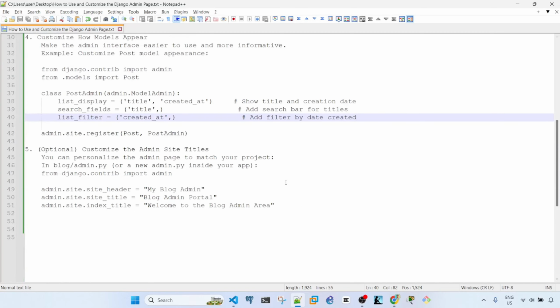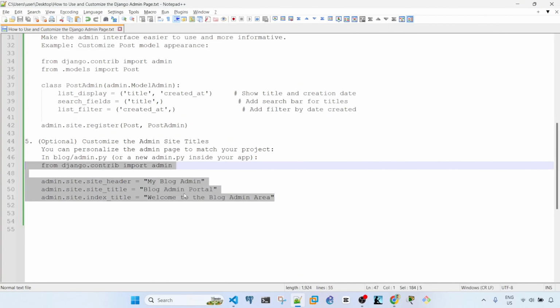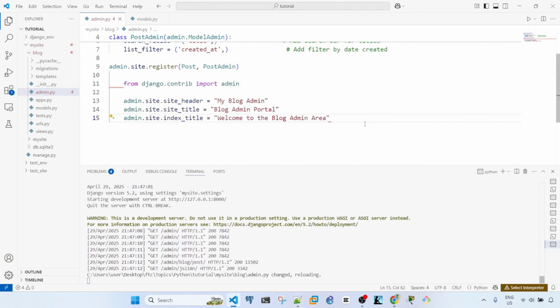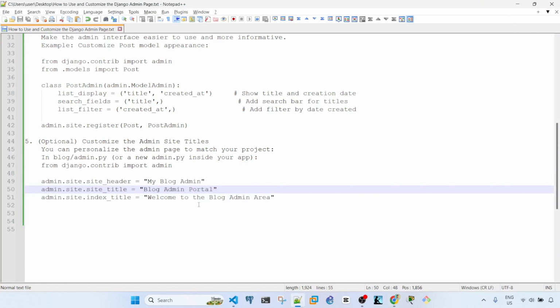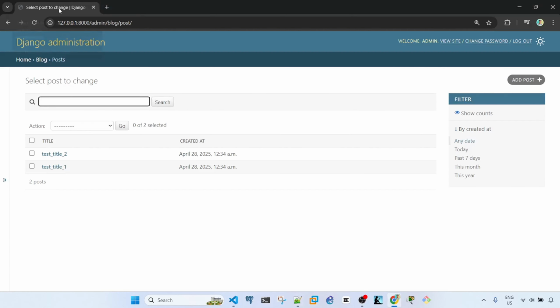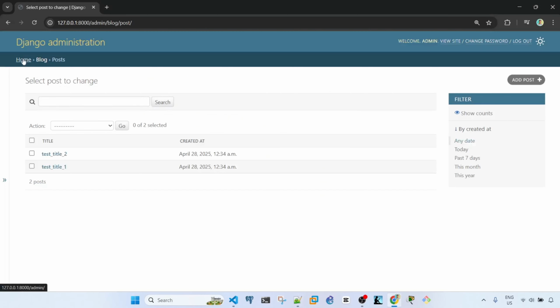And the next step is to customize the admin site titles. We can customize the header, site title, and index title. To do that, we can copy and paste this code here, and then add this in the admin file and see what happens. Now, if I don't refresh it, we see that the header is Django administration, right? And the site title is just the regular Django site admin. And there is no welcome page.